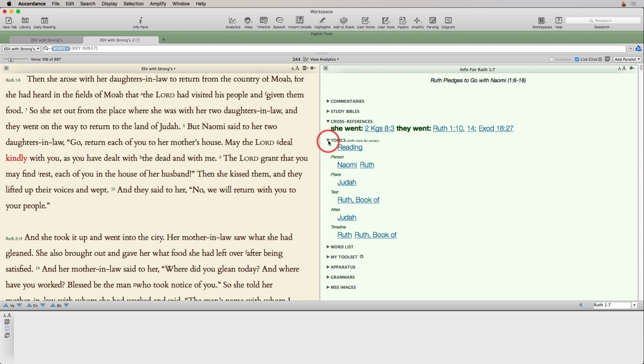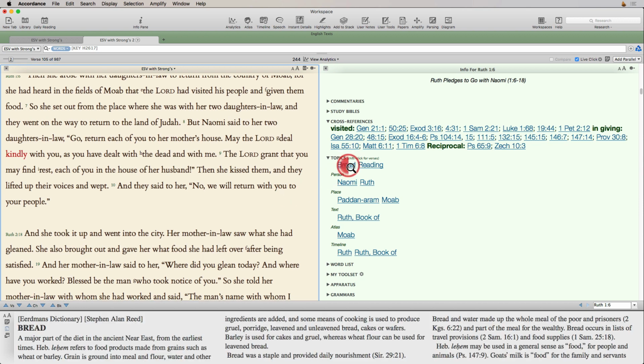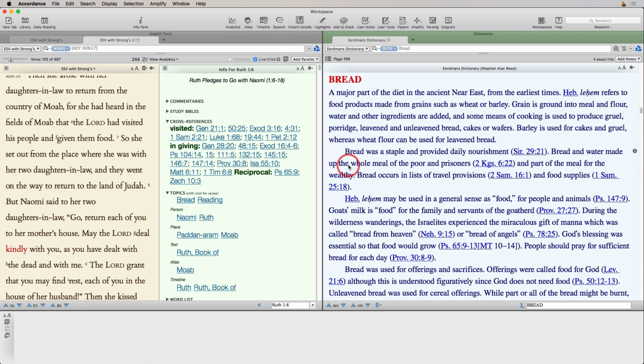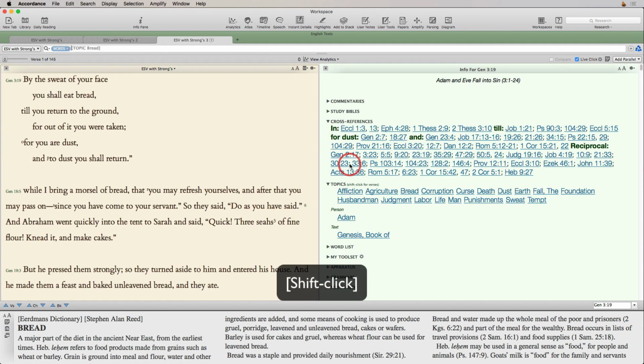These are all hypertext links. Click any of them to initiate the action. Let's scroll down one verse, then learn more about bread. A simple click on the word opens my Bible dictionary to an article on this dietary staple of the biblical world, while a shift click searches the Bible for every passage on the topic, all 145 verses.